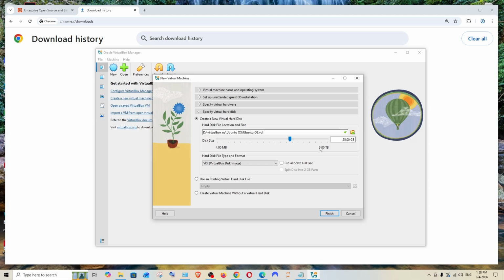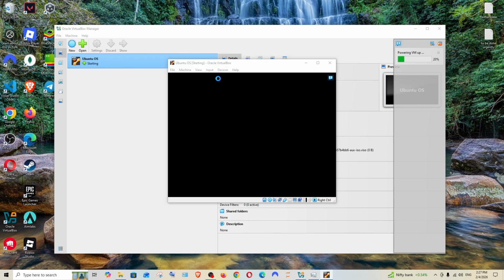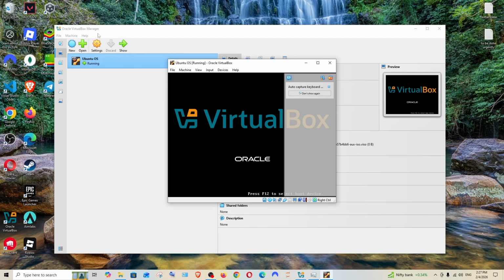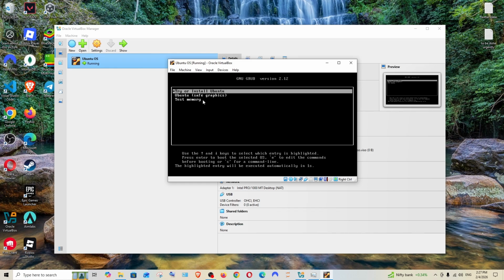And next is the hard disk space. By default, it is 25. If you're going to use more than that, you can just allocate more. I'll just go with 30, something like that, and click on finish. And that's it. It will automatically start powering up, and in case you don't get that, select it and click on start. You'll be having that option, and this is the one that we'll be getting.